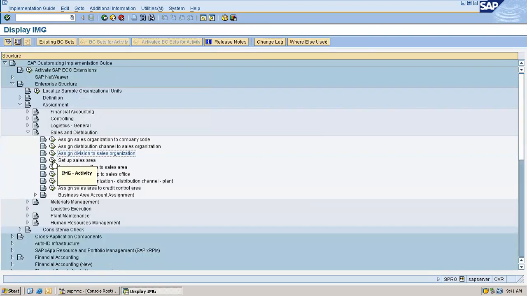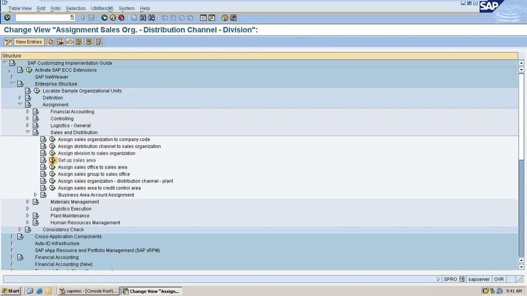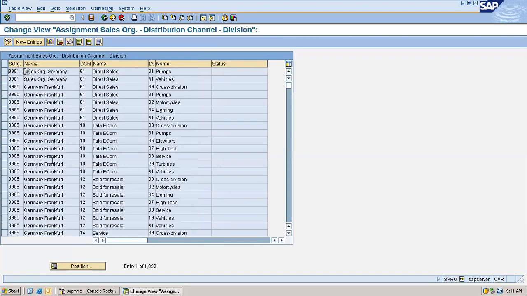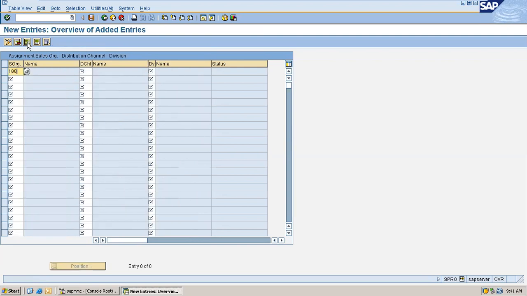Then another thing is sales area. Guys, you need to remember sales area is very, very important. So sales area is a combination of sales org, distribution channel and division. See how I'm going to form my sales areas. I have a sales org, I have division 10 and distribution channel 10.